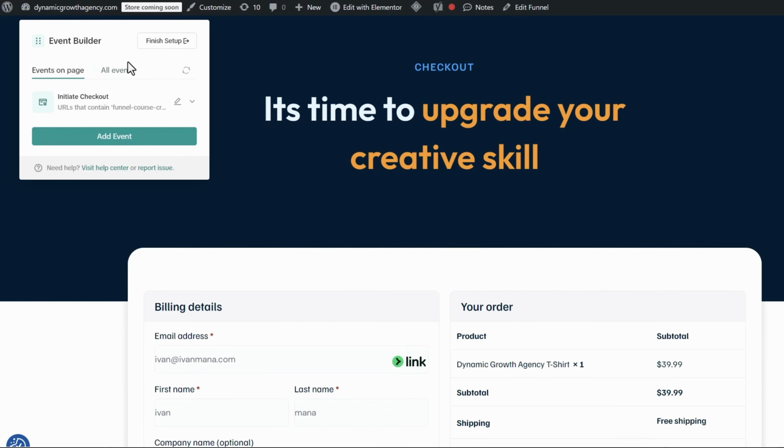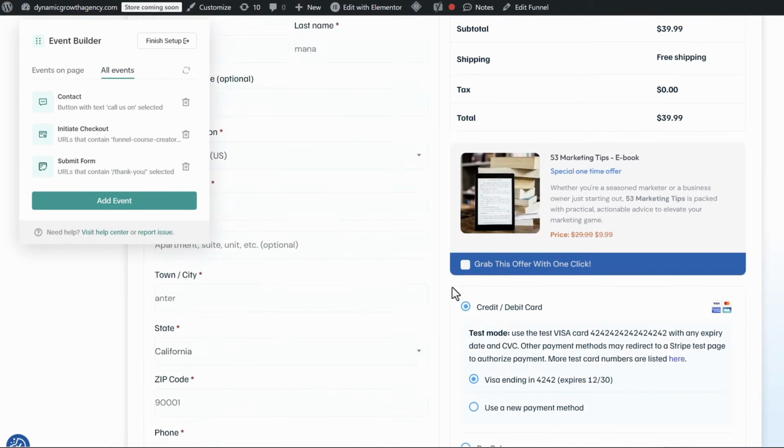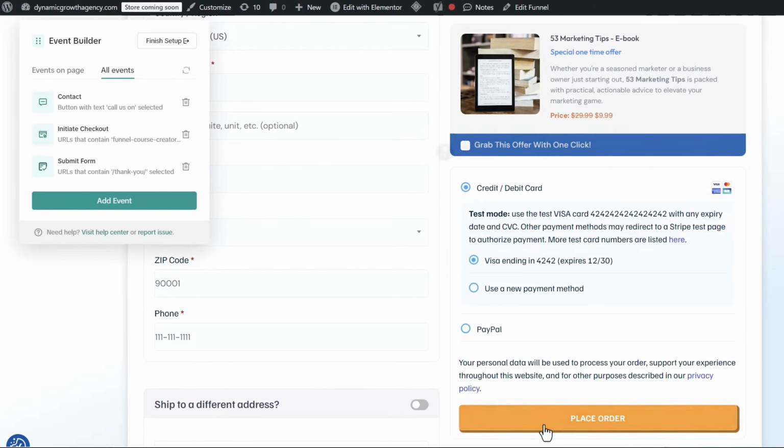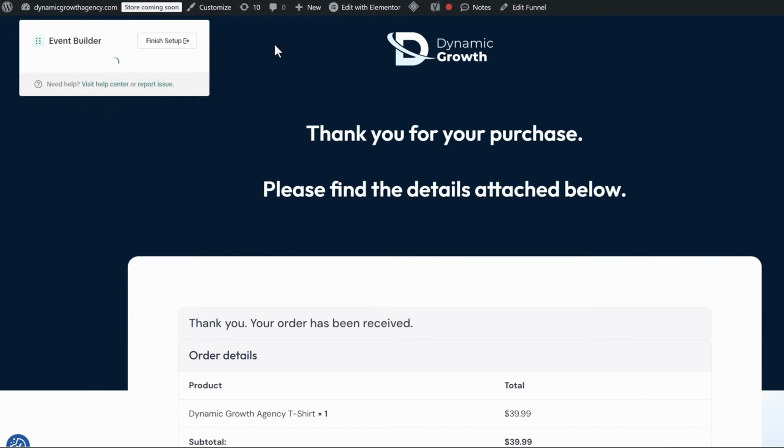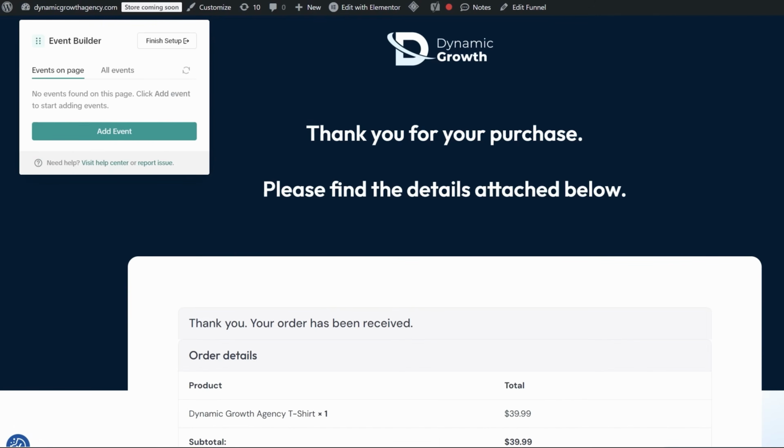Okay, so there you go. So now we have 3 events. And now if we come down here and let's just submit payment, and then we're going to grab that thank you page URL. And you could do all this on the Google Tag Manager side instead. So just the same way that we've been doing it for Google Ads and Facebook ads, you could do it that way. But this is the much easier way.